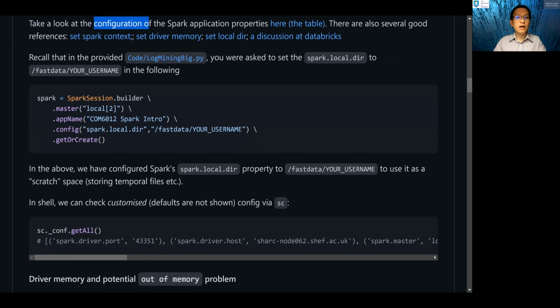You may notice that in the first Python file I provided, you can see config. That is actually where we are configuring Spark. We are configuring the local directory, the default of which is temp. And we know there are problems: you will run out of space if you use that. Therefore, we have instructed you to use fast data.